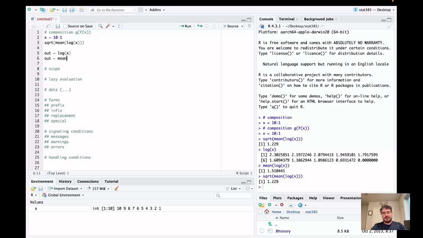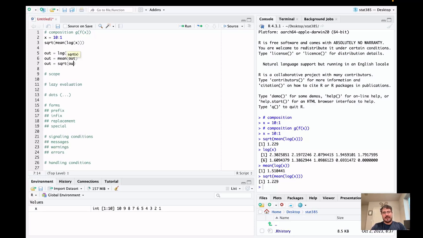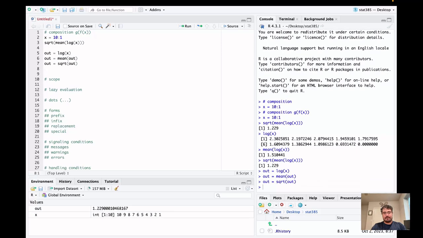Another, lazier and more drawn out composition would be something like this. Out equals log of x, out equals mean of out, out equals square root of out. And then we get exactly the same value as this. I don't particularly like this, but sometimes internally inside of some function you don't really have a clear-cut way of coming up with descriptive variable names for each of these intermediary steps, and then this is okay.